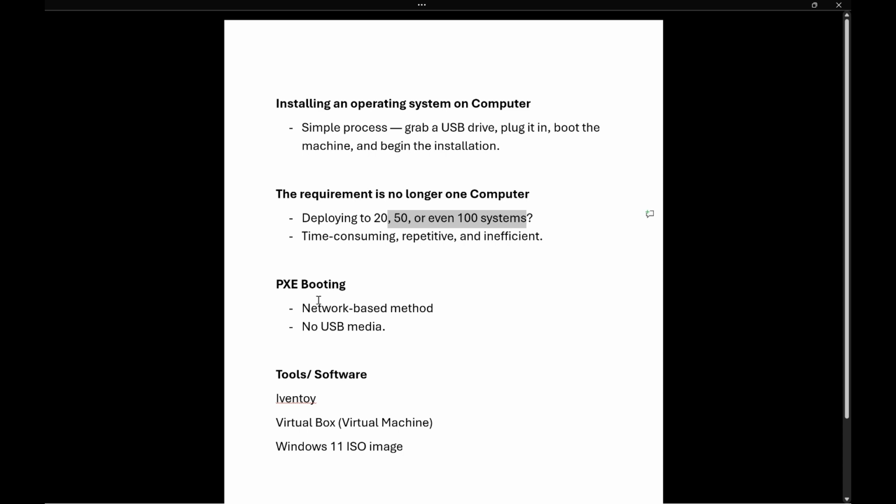So, today I am going to demonstrate how to automate the operating system deployment process using PXE booting. It's a network based method that allows a system to boot and install an operating system without using USB media.